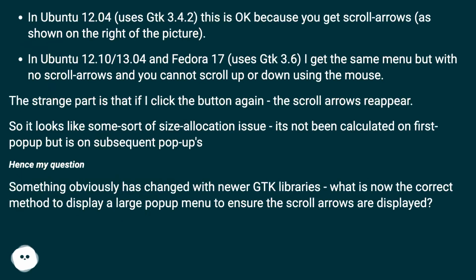In Ubuntu 12.04, which uses GTK 3.4.2, this is okay because you get scroll arrows, as shown on the right of the picture. In Ubuntu 12.10/13.04 and Fedora 17, which use GTK 3.6, I get the same menu but with no scroll arrows and you cannot scroll up or down using the mouse. The strange part is that if I click the button again, the scroll arrows reappear.